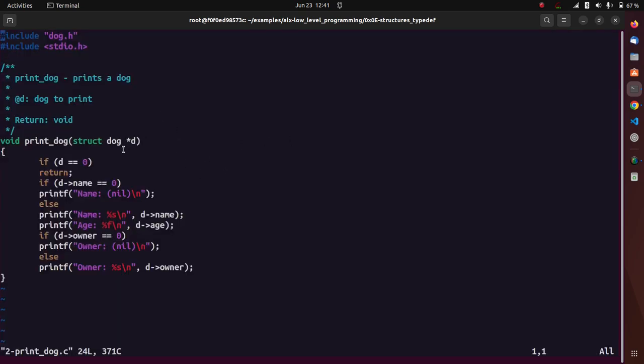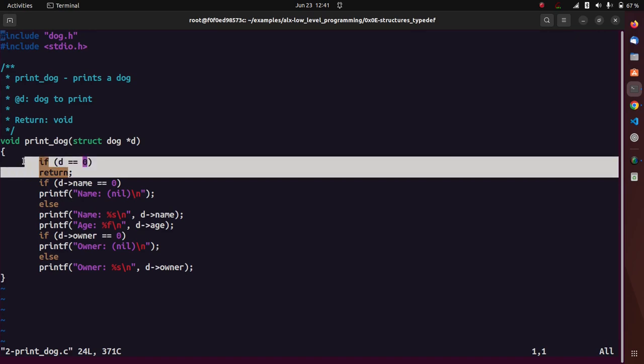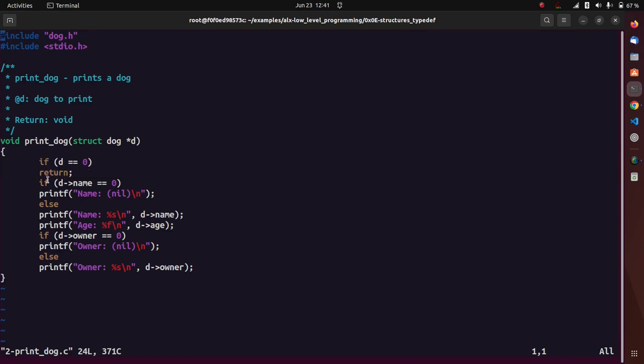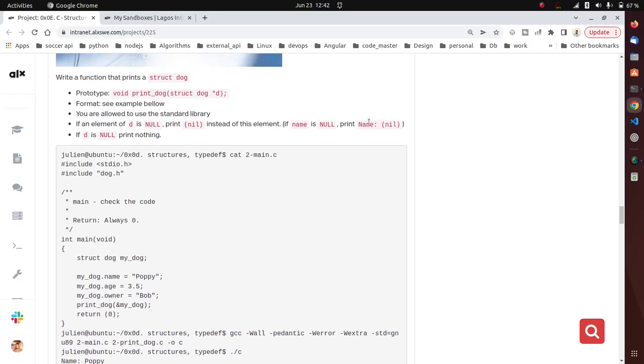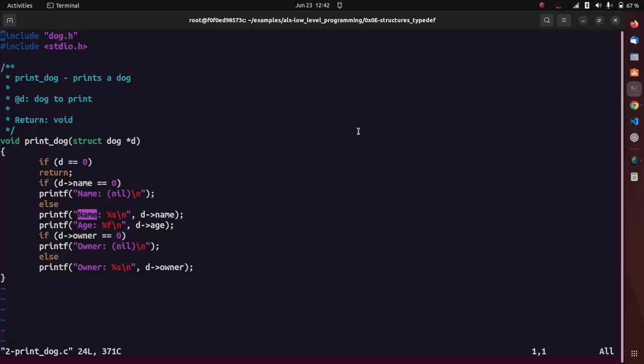So basically you can see this is the function, and if d is 0, we just want to break the code and return. So if the name is 0, what we are doing here is printing nil as instructed from the question. This is like else if, so we're checking just like they said here. We should print nil, name and everything. So basically that is that.